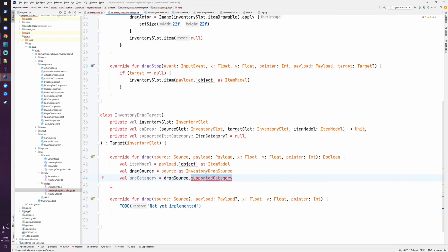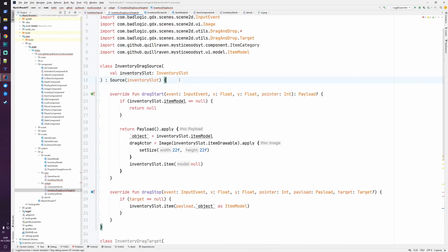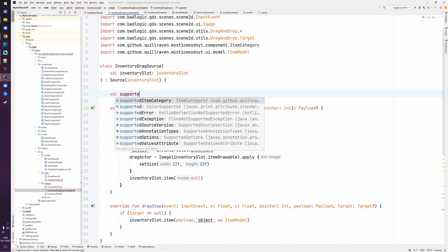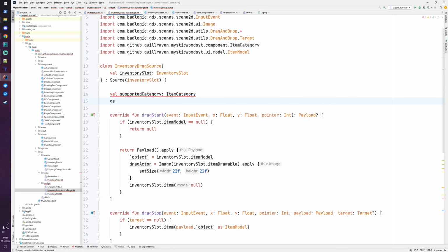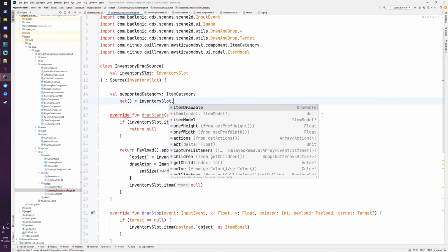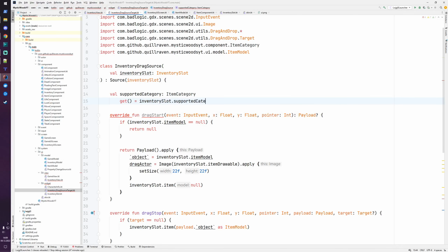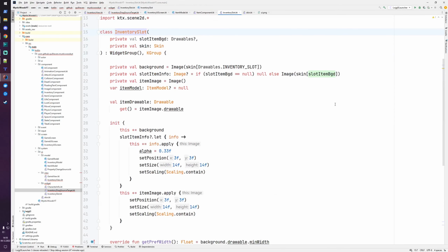So that one is currently missing, so let's add that to our drag source. So there we have an extension. It's not really an extension property, it's just a normal property actually, but without a backing field. We are just implementing a getter, and there it's from the inventory slot, the supported category, which we are also currently missing, but we're going to need that now soon. So let's implement that here in our inventory slot as well.